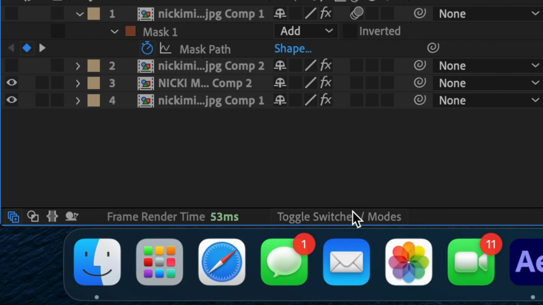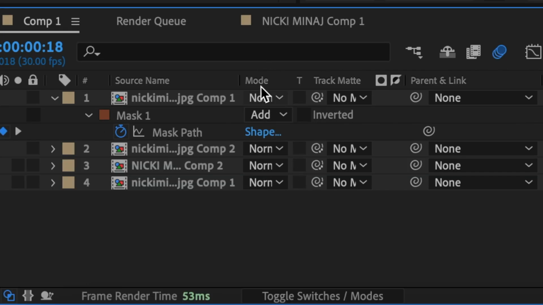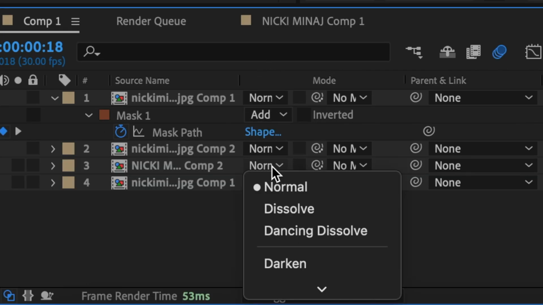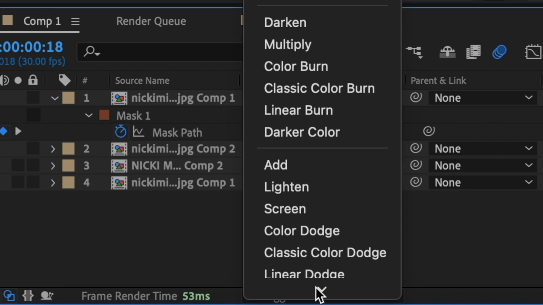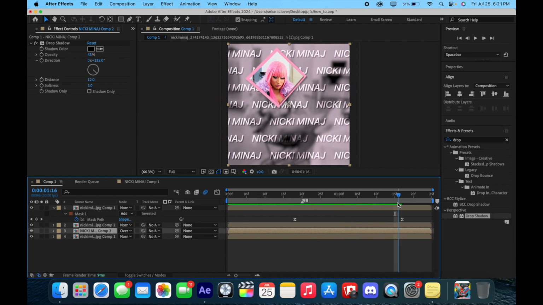Then you want to go down to the bottom of your screen where it says toggle switches and modes. Then you're going to see this row where it says modes. You're going to go to the text layer where it says normal. You're going to go all the way down until it says overlay, and it should look something like this. So now back to the square mask.